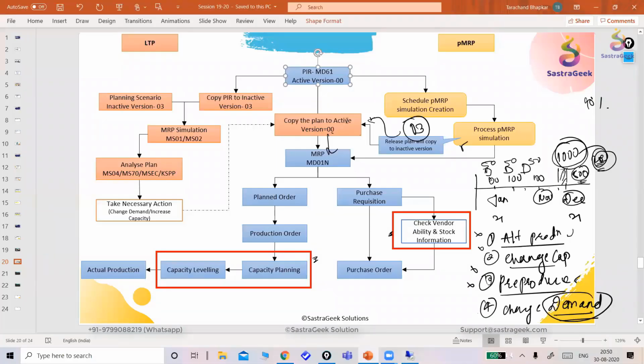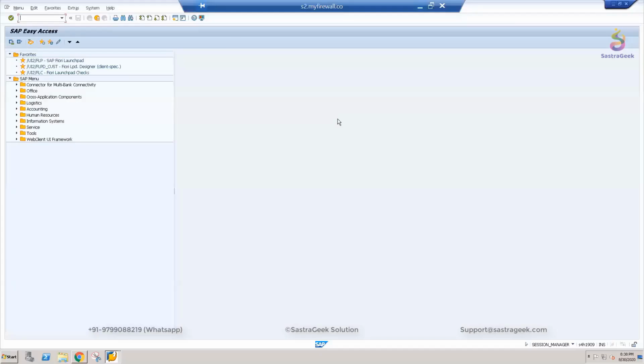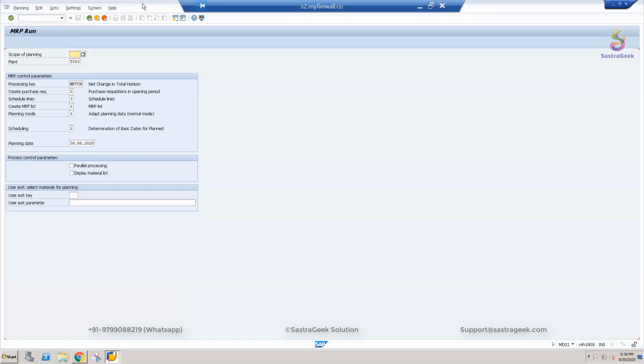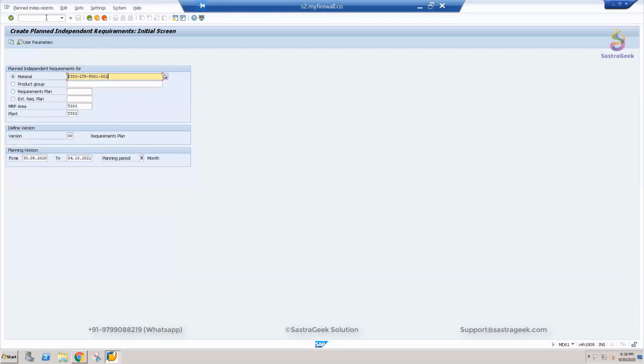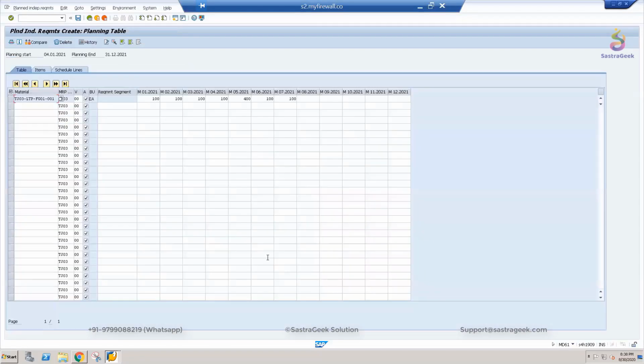First thing, let's say we are having a future demand and we need to analyze it. Okay, I'll put the future demand in the system, MD61. And for this finished material, I'm putting a demand for next year. Let's say from 1st of January to 31st December. And this is at an active version, correct? So I'm putting a demand here like 100, that is fine.